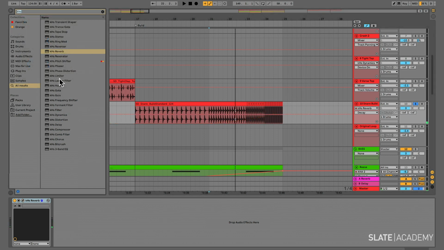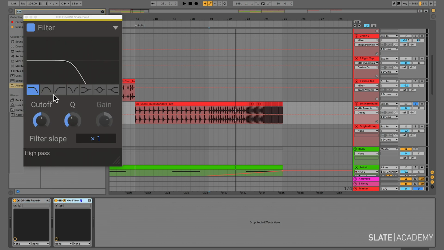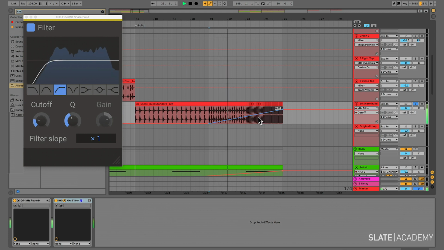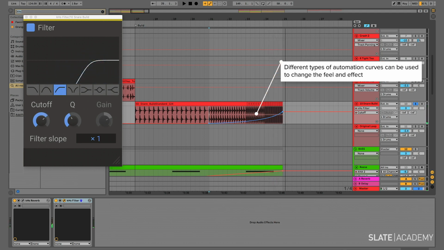So now that I've heard that, I actually also want to add a high pass filter on this snare build. And this is going to add even more tension by removing some of these low frequencies as the build progresses. And we'll curve this automation so that it ramps up more quickly at the end. This is a great trick that you can use on all your automations like this.